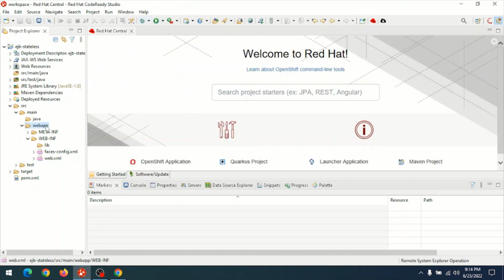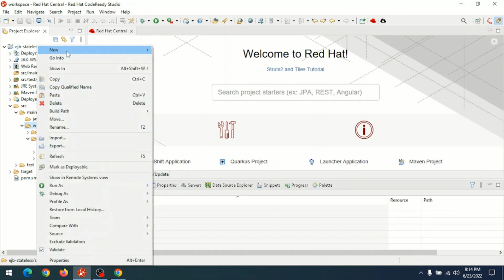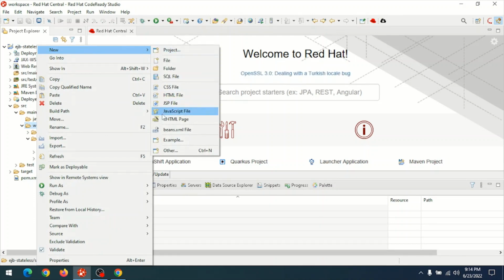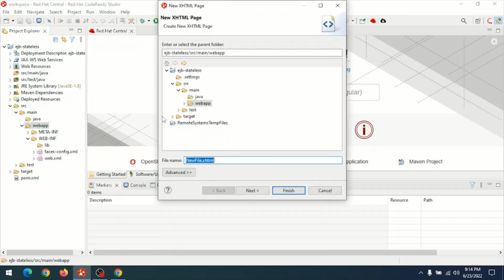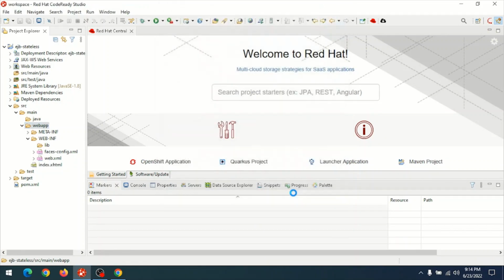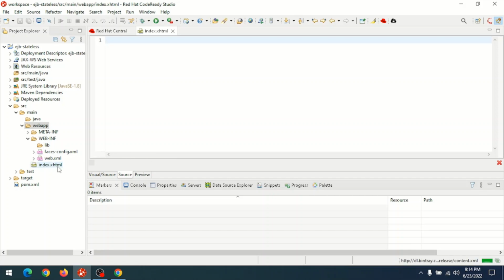Then create an index.xhtml file in the directory webapp. So choose the directory webapp, right click and use the option new XHTML page. Name the file as index.xhtml. Then finish. Now the file is created with the name index.xhtml.